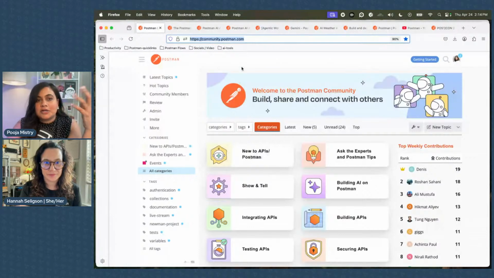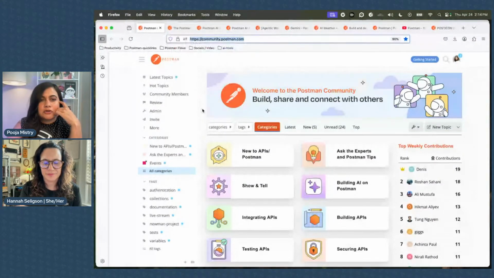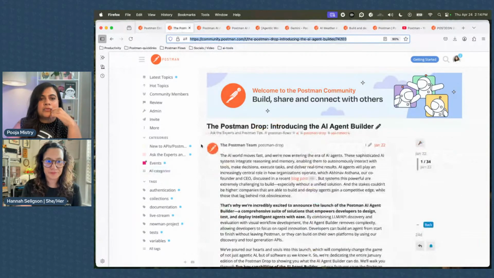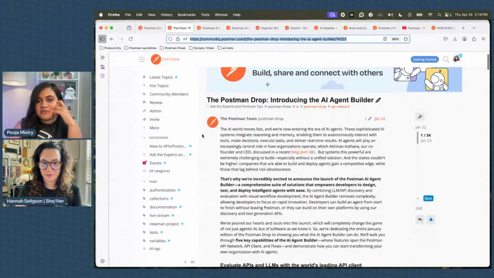So the community at Postman is one of the best places to learn about some of the new features and new content that come out. We actually have this thing called the Postman Drop. Dennis, if you wanted to share that community link, the Postman Drop is where we introduce some of these features.